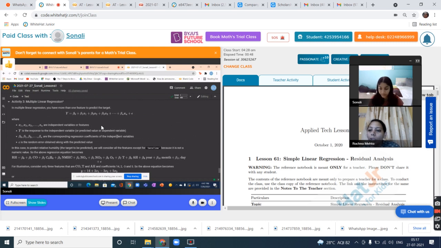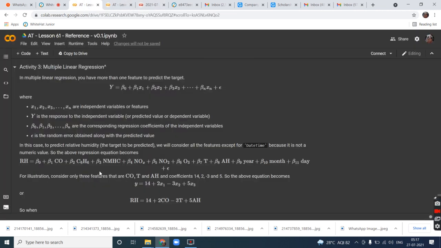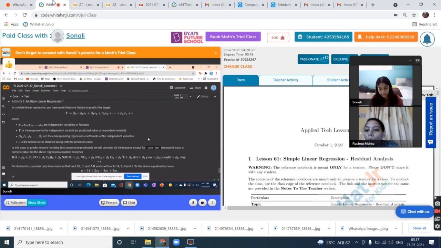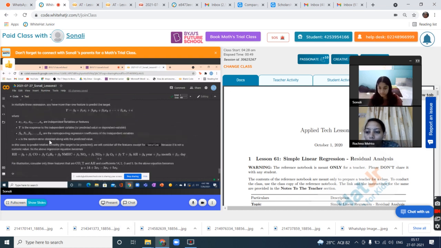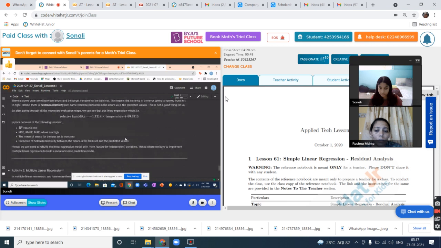In order to predict the relative humidity, which is the target variable we took, we'll be considering the date time column. We have the formula for RH. RH is equal to B naught plus B1 CO plus B2 C2 H6. These are the column names we had seen in the data set, right? So for x1, x2, x3, we are taking the independent variables as the names of the columns. You can just scroll up quickly and see the names of the columns. They are your CO, C2, H6.